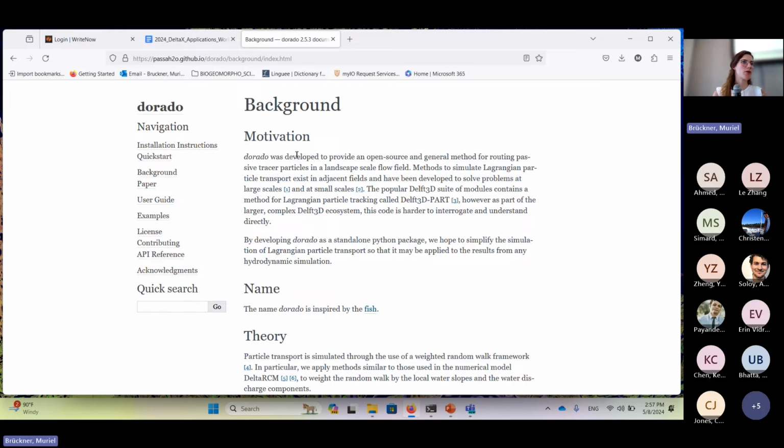Okay. Antoine, did you find out how many particles? 36,000 particles. How long did it run? One day on the supercomputer.